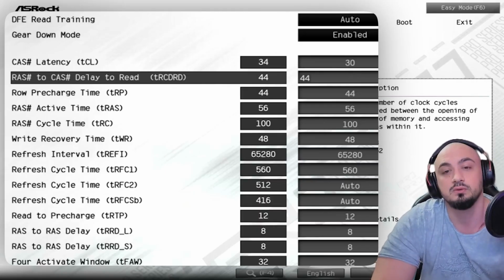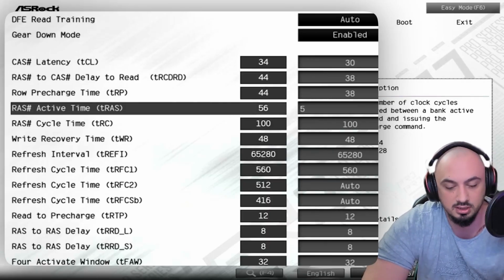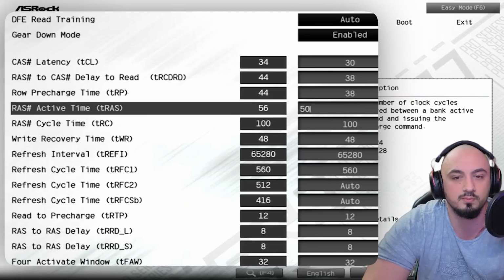And further tRCD here, I do not know, let's say 38. Next, 38. Further tRAS 50, because 38 plus 12, where 12 is tRP, you see it down there, 12, so it will be 50, and tRC 88, everything is fine.